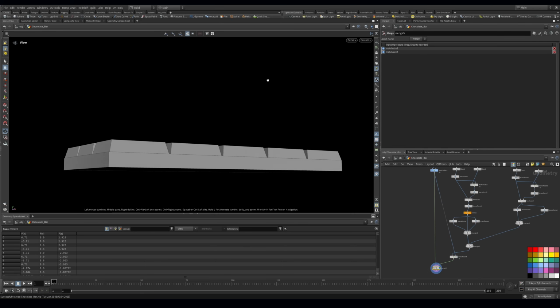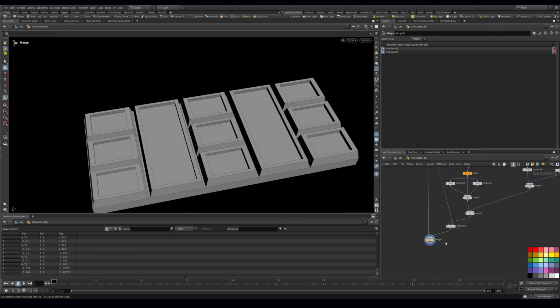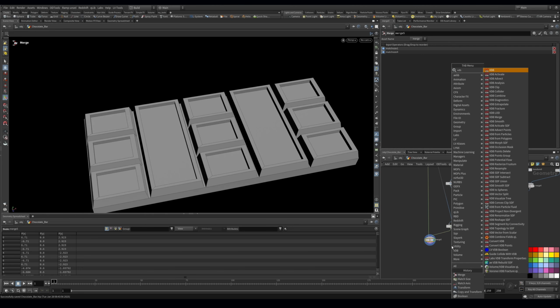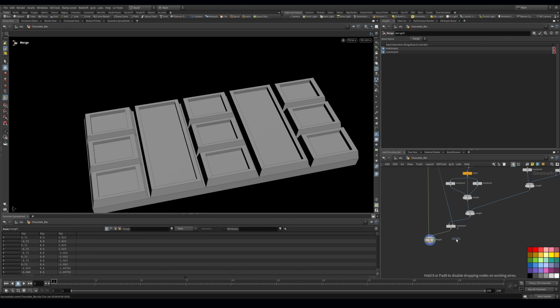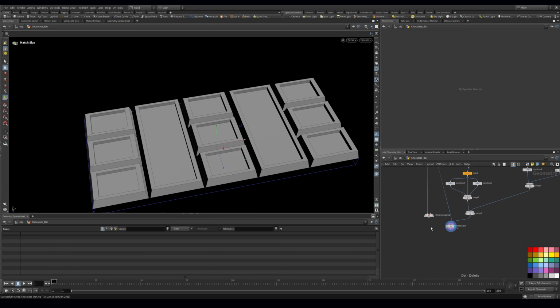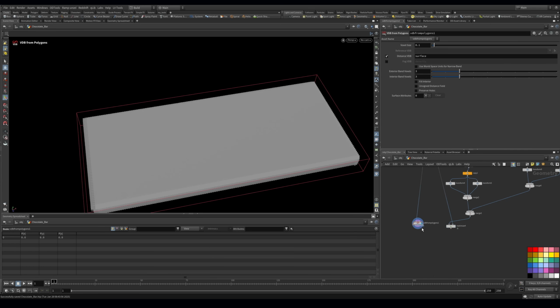So now we have the bottom with the top. And that's right, but what we want to do is I'm going to use a VDB from polygons, and I'm actually going to do this separately. So I'm not going to merge them, but they're in the right place now. That's what I wanted to check.